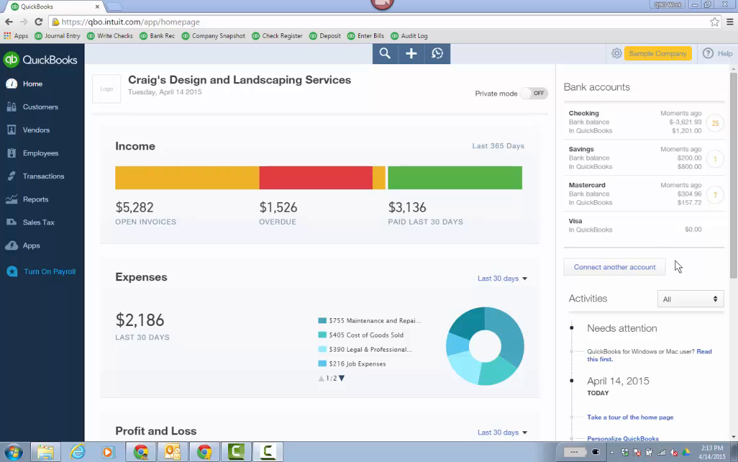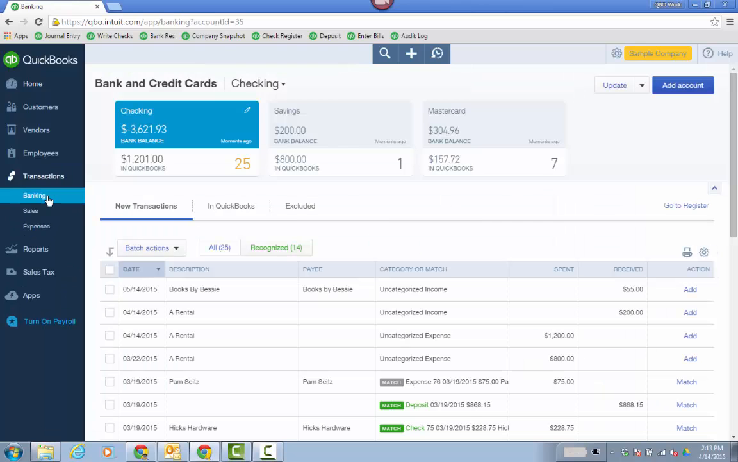I'm in the sample file, so I'm going to go ahead and click on this checking balance. These are the last transactions that were downloaded last night. They're automatically downloaded. I don't have to push forward or anything like that. Or you can go to the Transactions menu. Banking gets you to the same place. First thing I like to do is click the Recognized tab. I'm on the checking account, 25 new transactions.